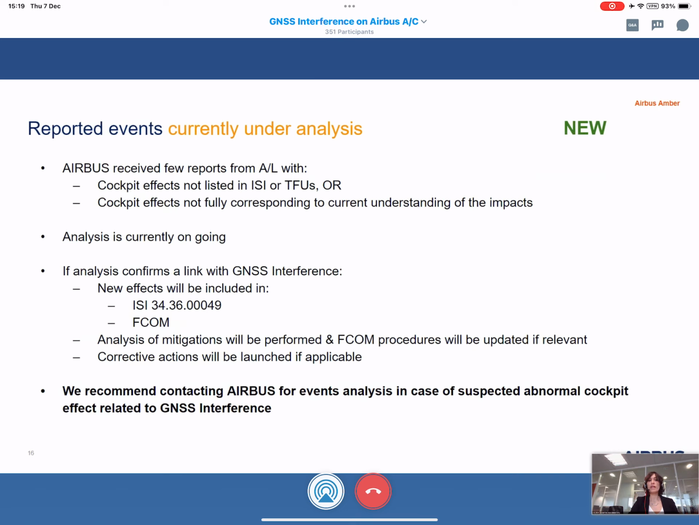If the analysis confirms a link with GNSS interference, the new effects will be included in the ISI and then also in the FCOM. Analysis of the mitigations will be performed, and FCOM procedures will be adapted if considered relevant. Corrective actions will be launched if applicable. We recommend contacting Airbus for analysis in case of suspected abnormal cockpit effects related to GNSS interference. Your inputs are really valuable for us for the threat understanding.